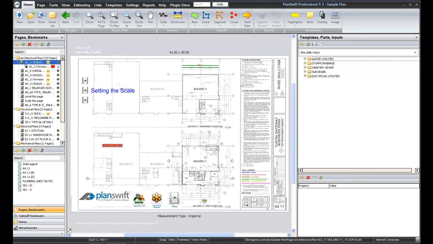Hello, I'm going to be showing you the Site Utility Parts plugin for PlanSwift. I have a plan here. Unfortunately, I do not have a site plan that I have permission to use, so I'll have to use this PlanSwift sample plan for this demo today. You can see that I have the plan here in front of me.